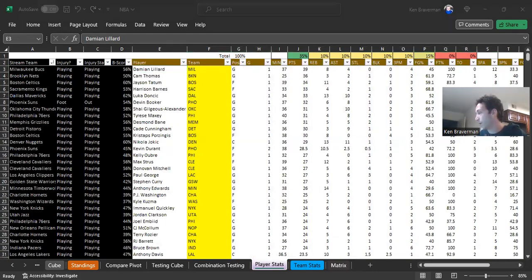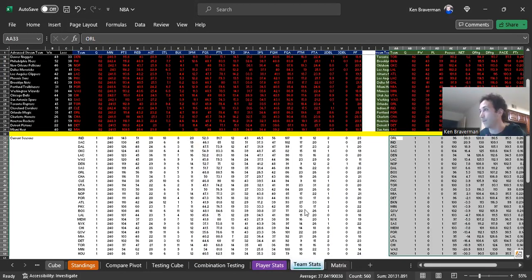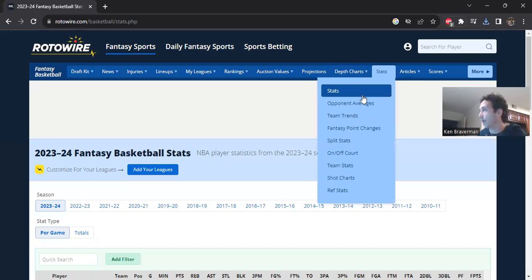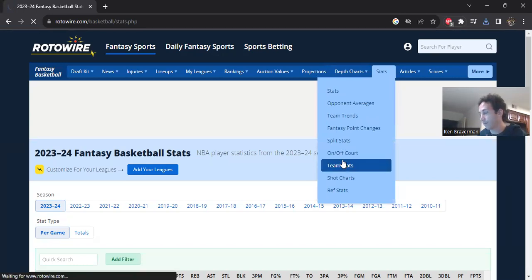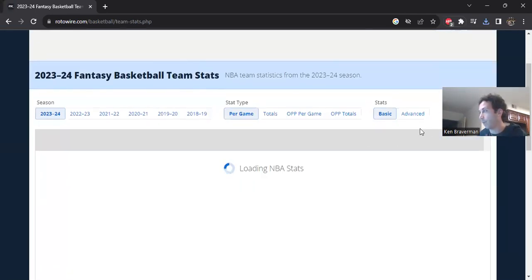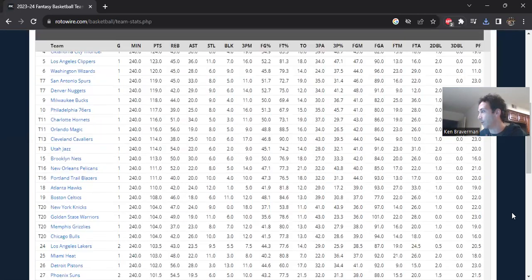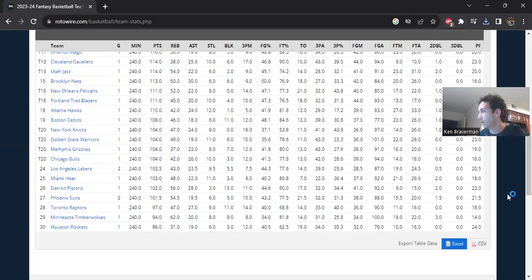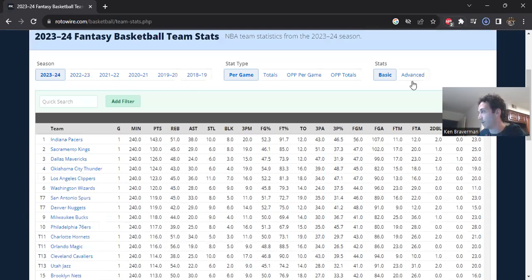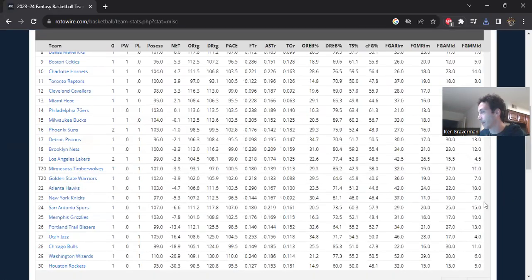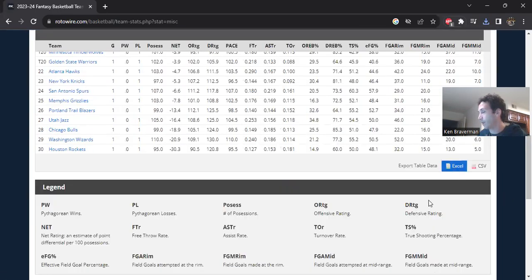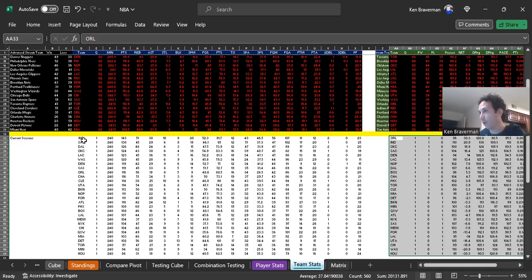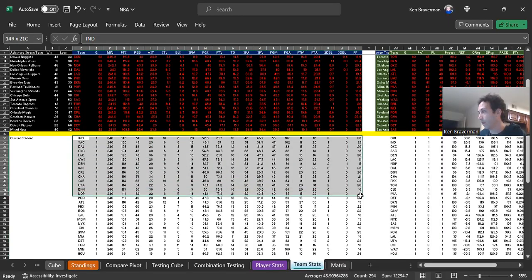So we got rid of that, and we got rid of the injury report. Next thing we need to do are the current team stats and the advanced team stats area. Those are located here under stats, team stats. And you're going to get a per game basic and advanced. You want to grab the basic and you want to grab the advanced. And those two end up going right here.